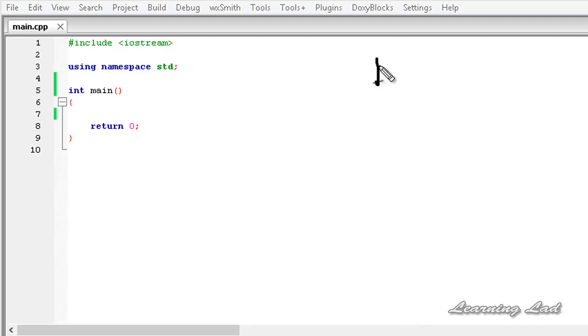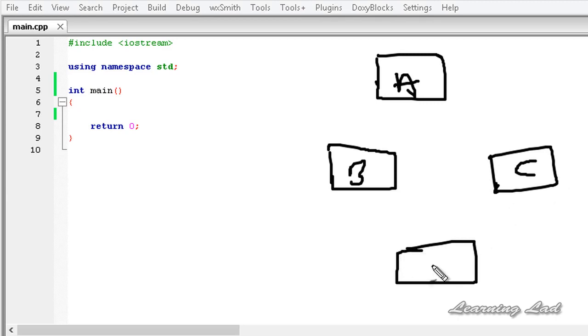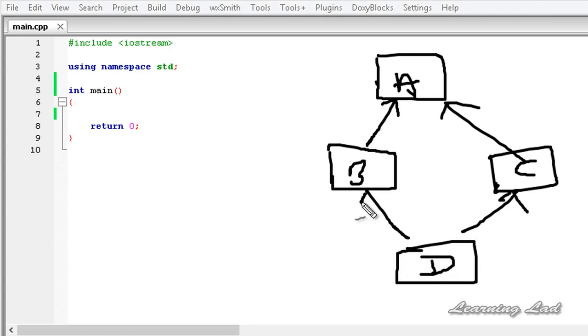First we're going to have a base class, and let's call it A, and from this A we're going to create two derived classes, let's say B and C, and we're going to have another class called D, and this D is going to inherit from B and C. So here B and C are inheriting from class A, and D is inheriting from B and C.